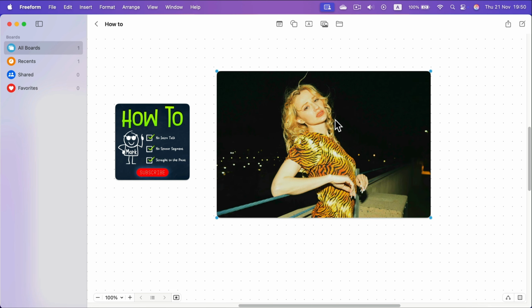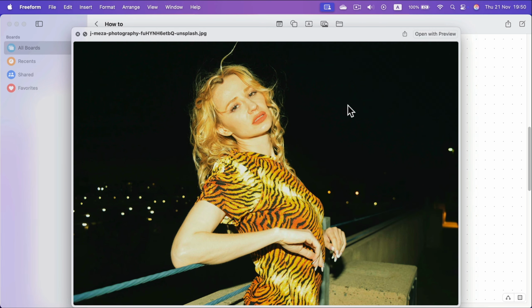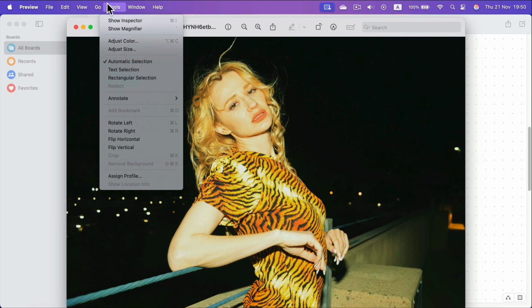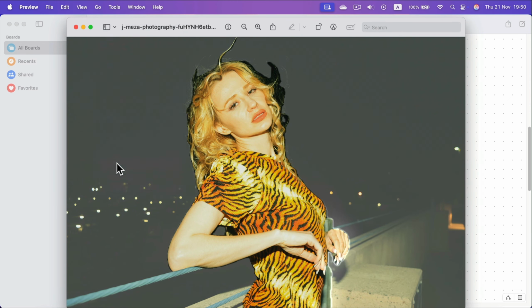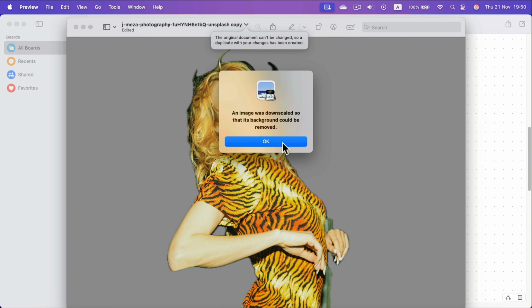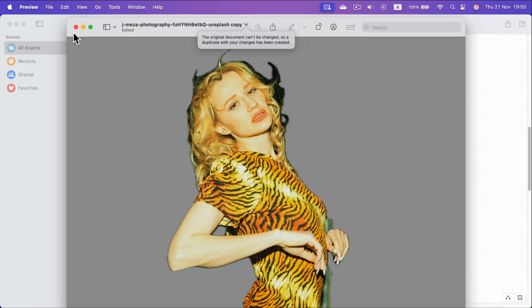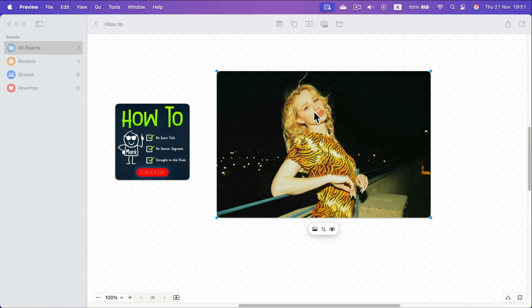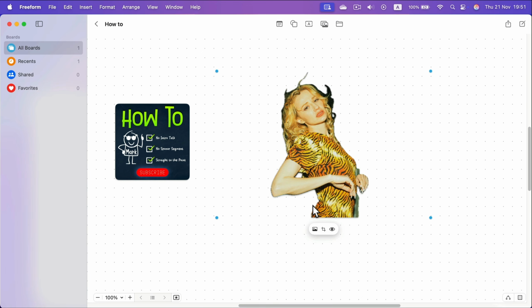Alternatively, if you got troubles with this feature, you can double tap on the image and you have the option to open with Preview. If you head to Preview, you can go to Tools at the top and you will see remove backdrop, convert to PNG, and that's it. Now if I close it, it will give us the prompt to save this version. All right, I can simply drag in the alternative version without the backdrop, and here it is.